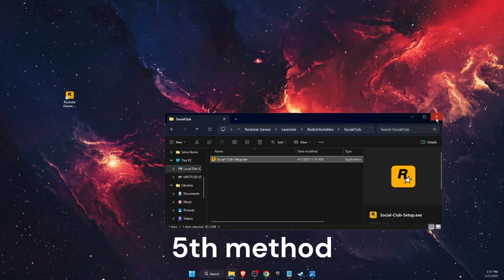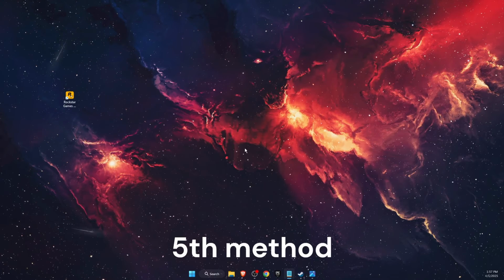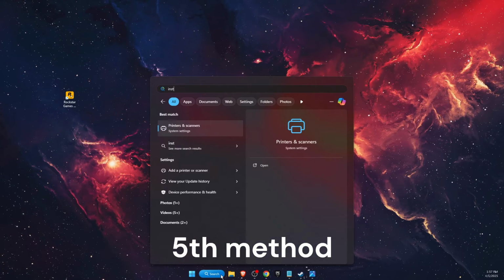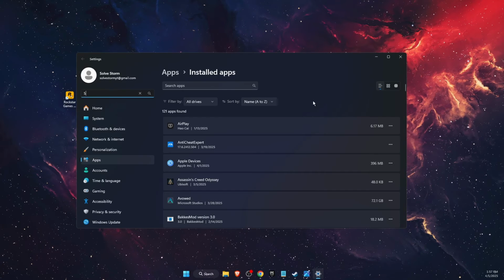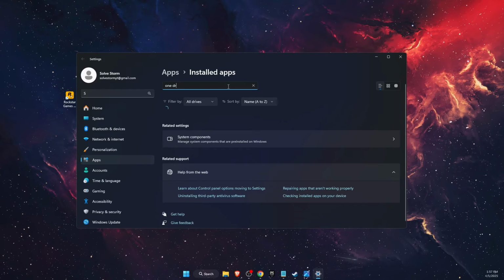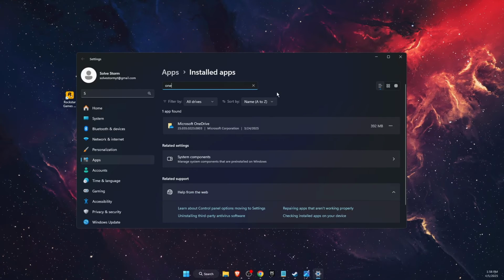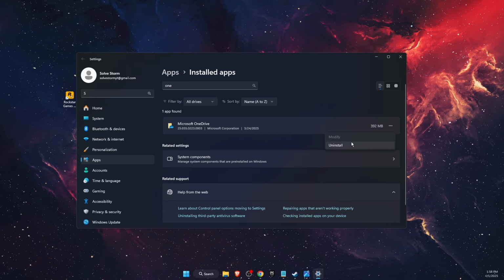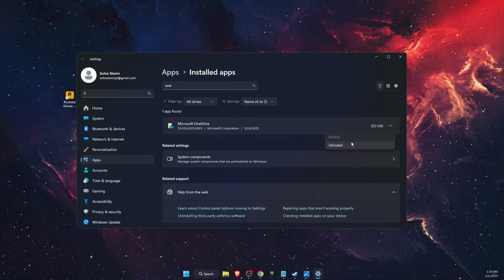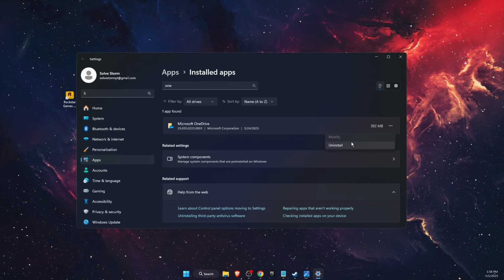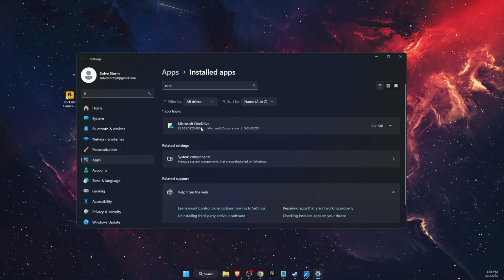Now, if that still didn't fix the problem, another thing you can try is go ahead to Installed Apps. On Installed Apps, you want to write down OneDrive. And if you have Microsoft OneDrive and you don't really use it, you want to go ahead and uninstall it. Sometimes it clashes with some applications like Rockstar Games. If you use it, then you want to go ahead and sign into your OneDrive account and see if once you sign into it, the Rockstar Games works or not.